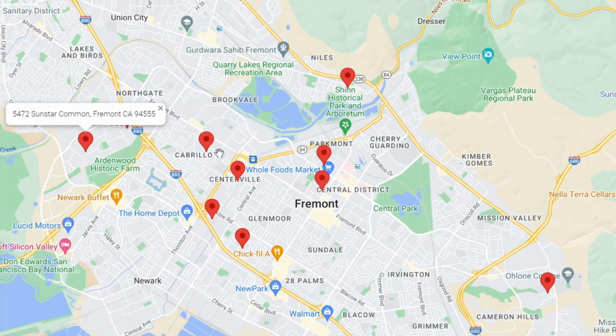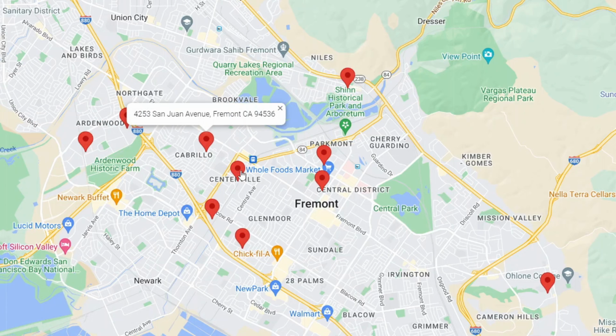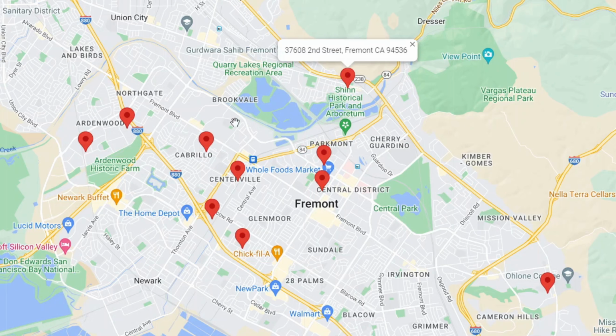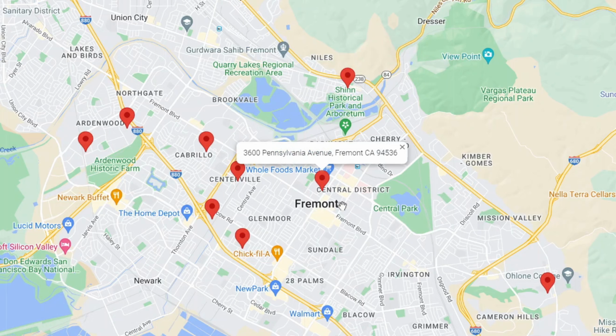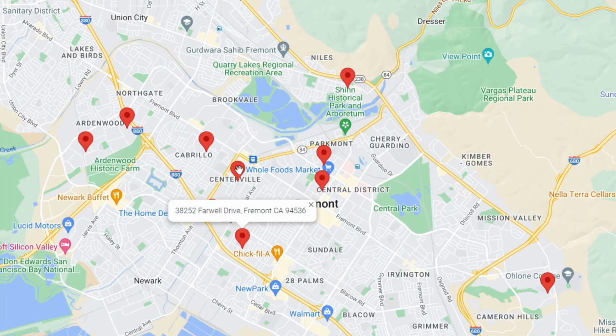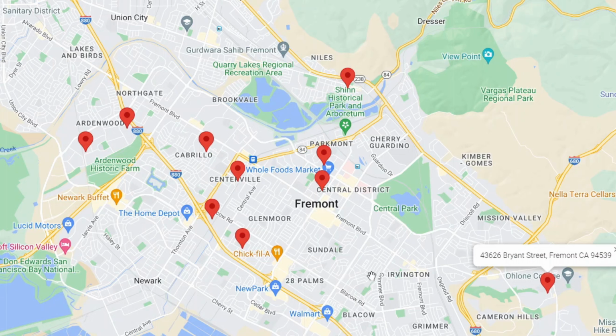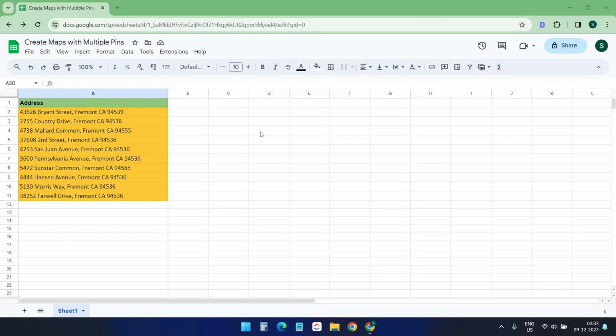In this video, you will see how to create multiple pins on Google Map. You can see here I added multiple pins on this Google Map, and when I click on any of the pins, I can see the address for that particular pin. So let's get started. I have 10 addresses here on this Google Sheet.